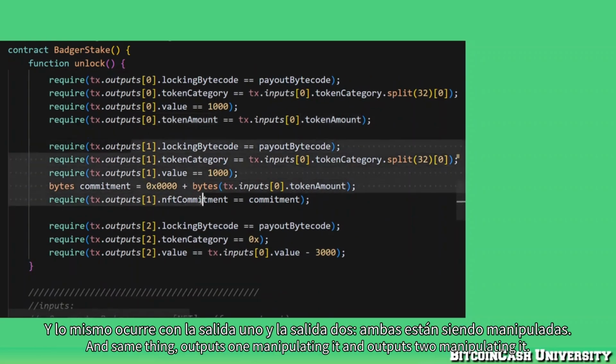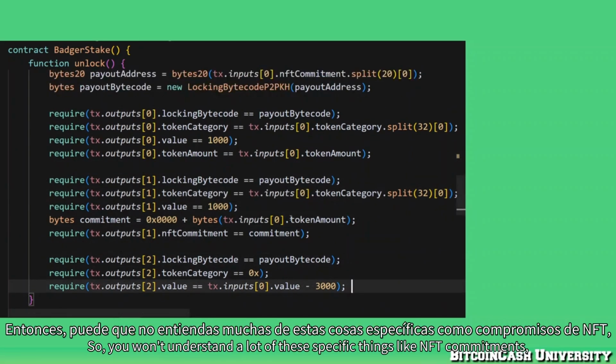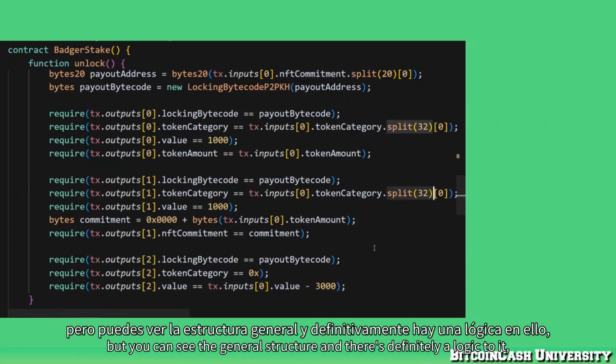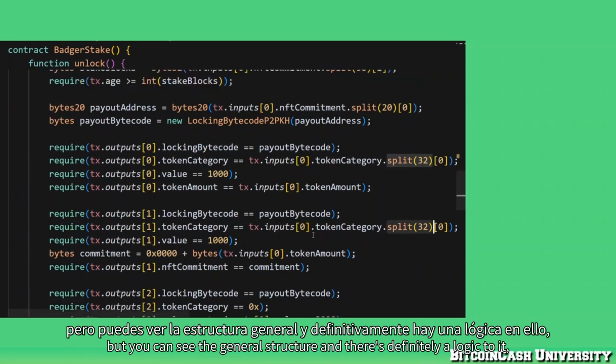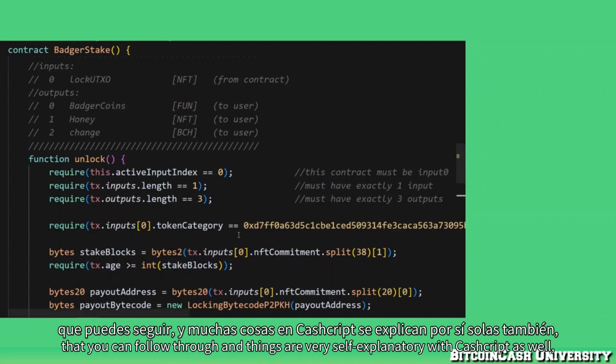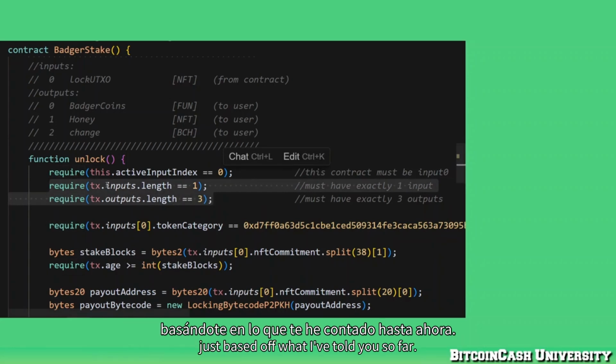And same thing, outputs 1, manipulating it, and outputs 2, manipulating it. So you won't understand a lot of these specific things like NFT commitments, or how it's doing splits, but you can see the general structure, and there's definitely a logic to it that you can follow through. And things are very self-explanatory with CashScript as well, because if we look at this, for example, you can probably guess what these two commands are doing just based off what I've told you so far.